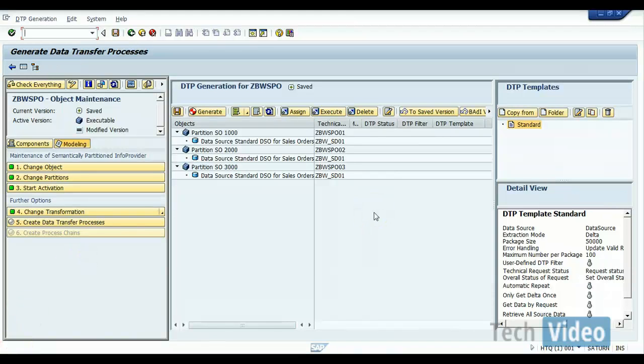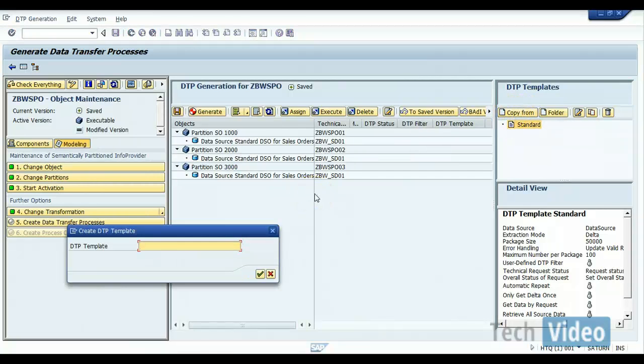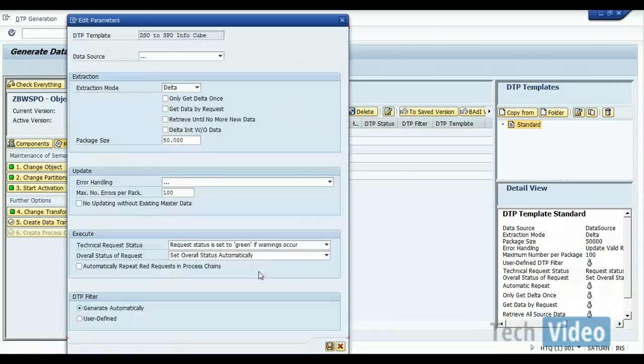So here to create the data transfer process, we have a template available. We have a standard DTP template available. Then we are going to use copy from of the standard DTP to create our own DTP. So we'll select standard and then click on copy from. Here we can give our own name, let's say DSO2 SPO info cube. Then click on continue.